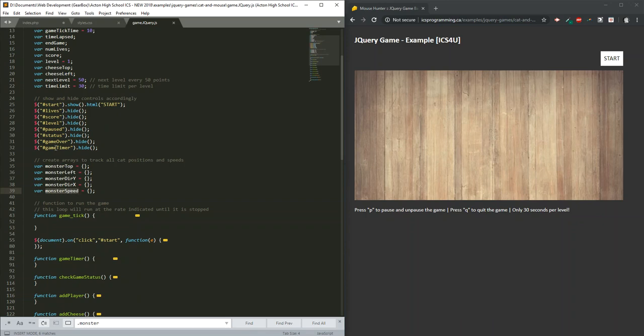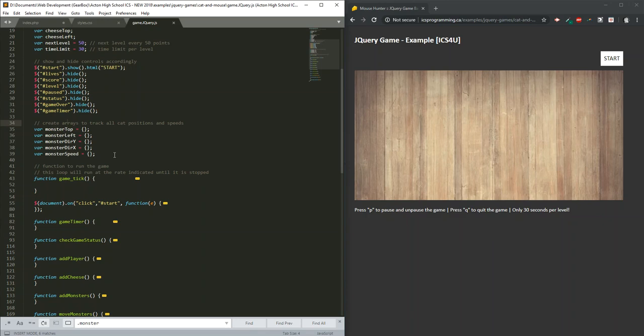And by looping through them, I can actually then get and set the random speeds and random positions of them all and track where all of them are. And at the same time of tracking all of them, we can check if the collisions happen. So it's a nice way of doing it instead of adding multiple different objects. Because I could create monster top 1, monster left 1, monster direction 1, monster direction X 1, monster speed 1, and then do the same thing for 2, 3, 4, 5, 6.